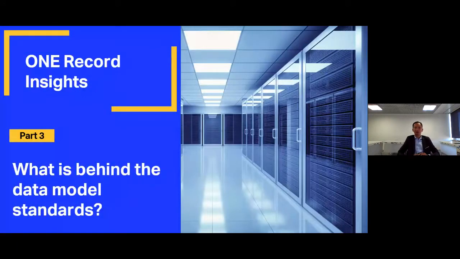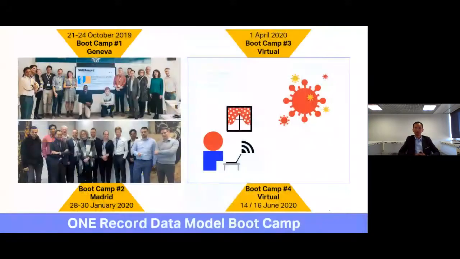So now we're going to look at what's behind the data model standards in terms of components. Just to share with you, we have set up under the One Record Task Force a subgroup of experts. With this subgroup of experts, we do regular bootcamps in order to look at the specificities of the data model. We had one last year in Geneva, another one earlier this year in Madrid, and two additional ones virtually on conference calls.